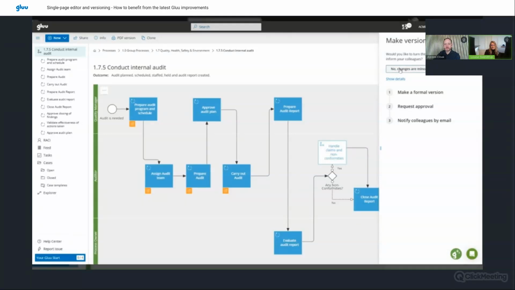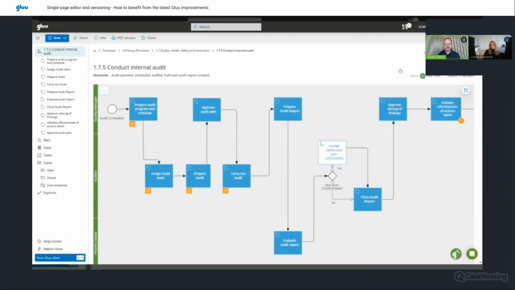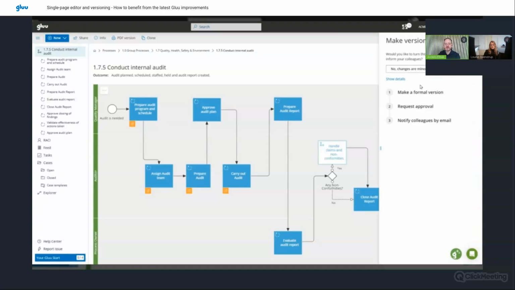Yes. In order then, if you have a revision that you want to make into a version, you just click the make version button on the top right. If the changes aren't that big, you can just say no and it will go back here. But if you think it's okay, or if you want to work with this, again click make version, and then this wizard will come up.